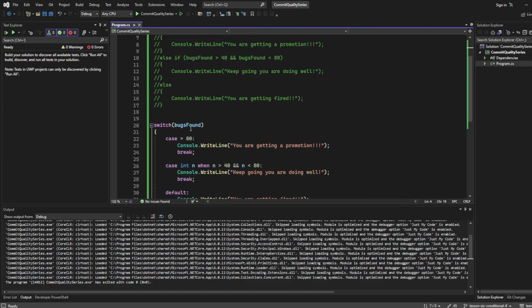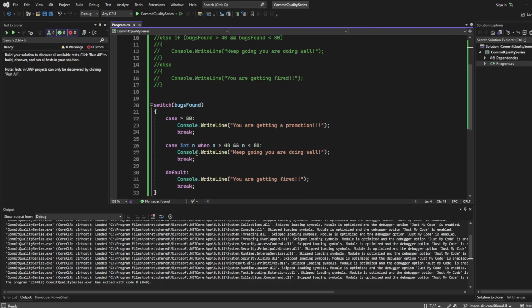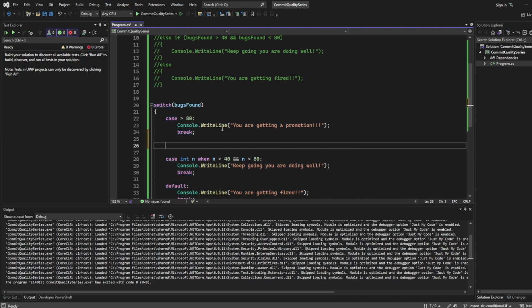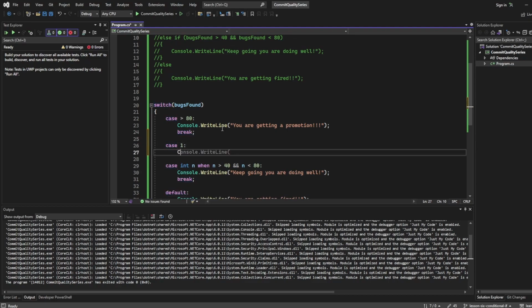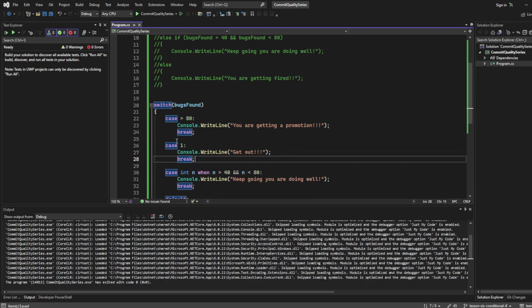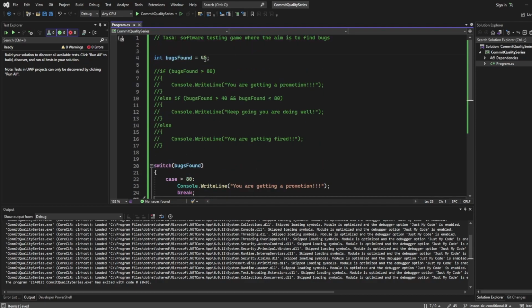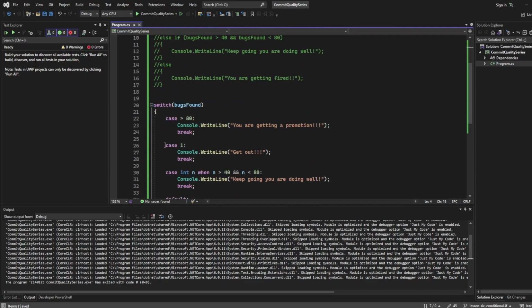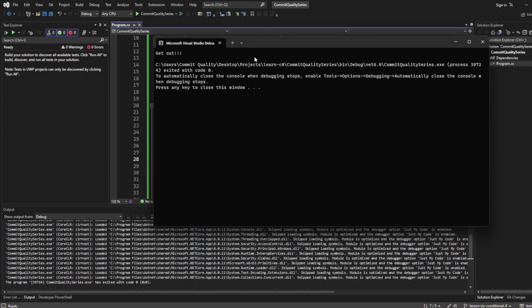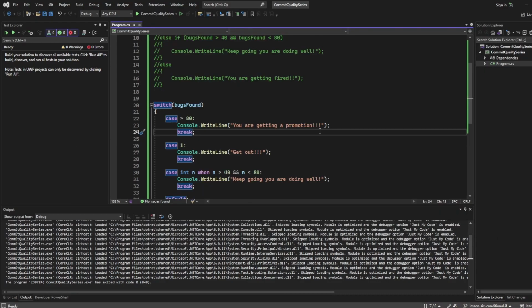Wonderful. And just like the else if, you can add multiple cases in as well. So I wanted another case in between here, I could say case, maybe if you have a specific number, so I could say case 1, Console.WriteLine, get out, because there's no way you should only have 1. So now, if I said bugsFound was 1, it's going to trigger this case specifically, which will be get out. There we are. And you can carry on with things. That's kind of what I want to show you with conditionals.